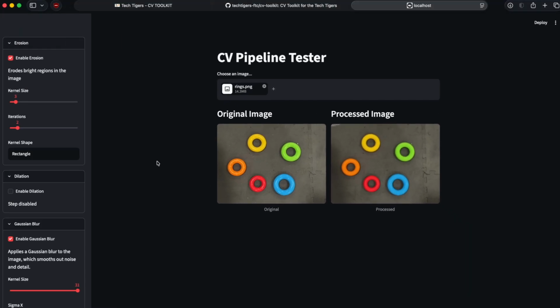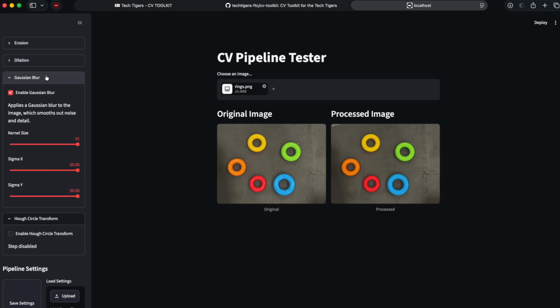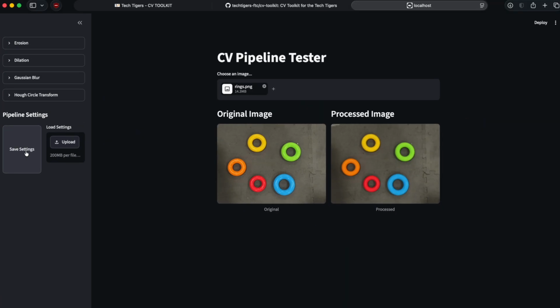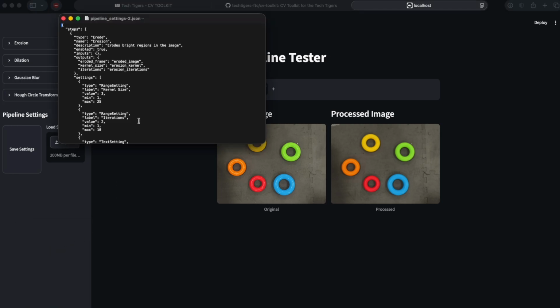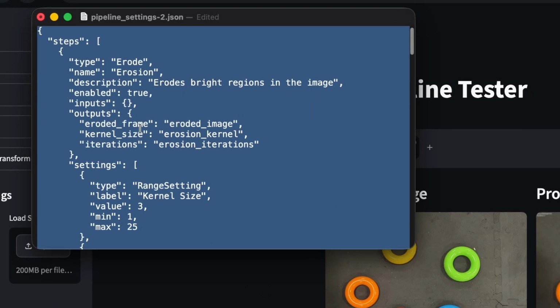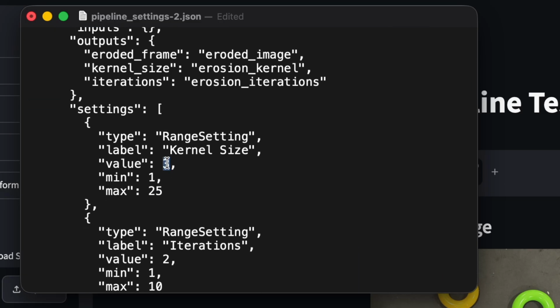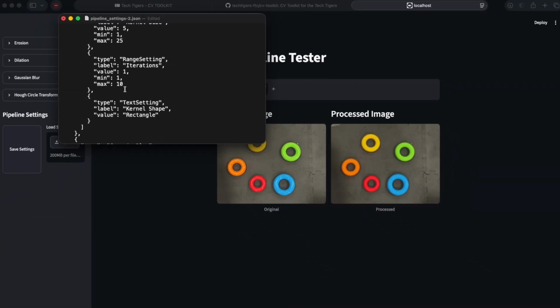Let's just say that I want to save this pipeline. Normally, if I don't save the file and I leave this website, all my information will get lost. But we've made it very easy with this big button that says Save Settings. If I click on the Save Settings button, it downloads my pipeline as a JSON file. In fact, I can open this file and see all of my steps. You can see that erosion is now true and that the kernel size is pretty small and I have a few iterations on it. All the data that we just did over here has been saved.